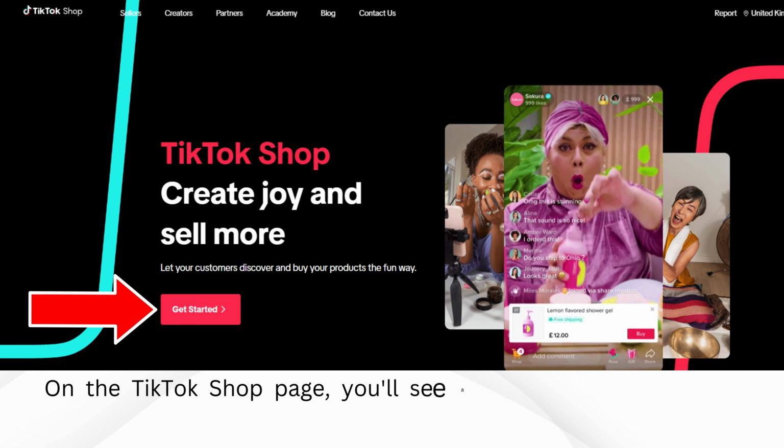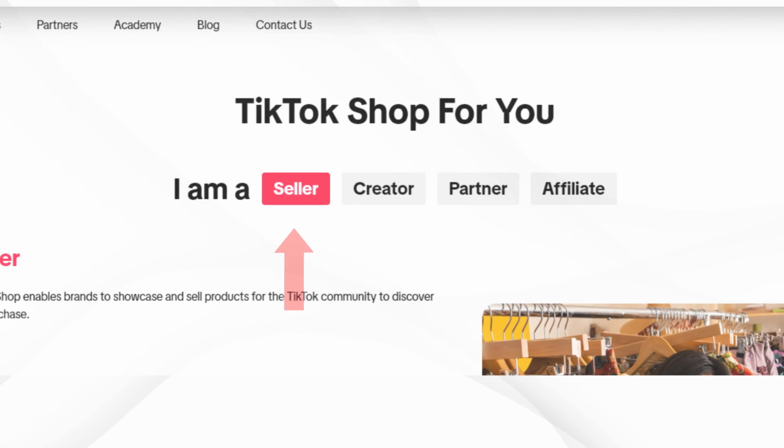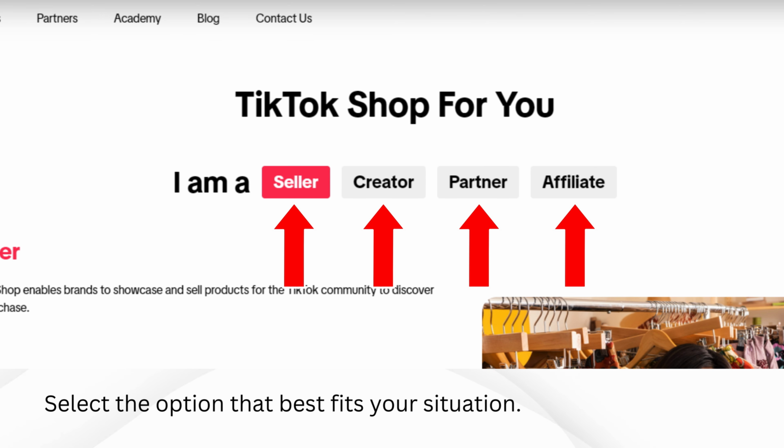On the TikTok shop page, you'll see a button that says Get Started. Click on it to begin the setup process. You'll be prompted to choose your business model. This could be seller, creator, partner, and affiliate. Select the option that best fits your situation.